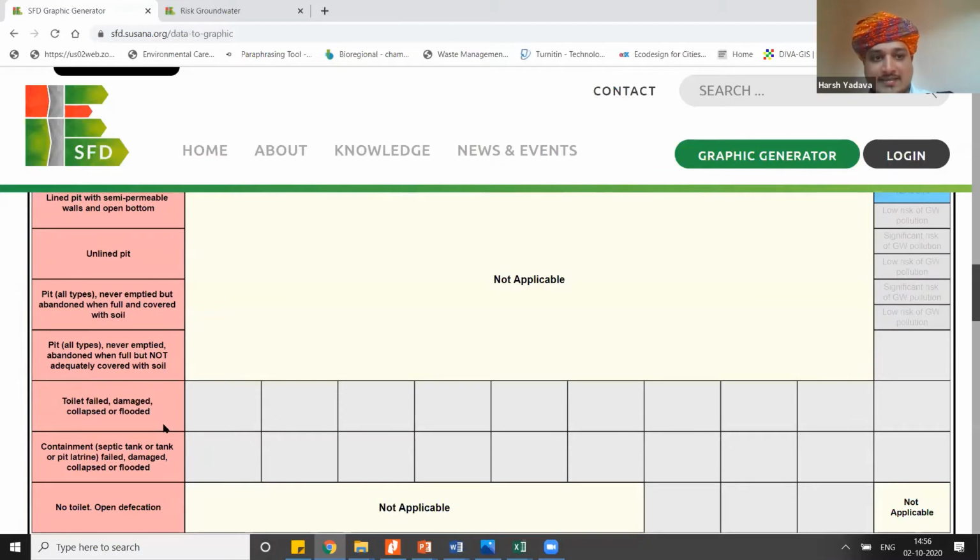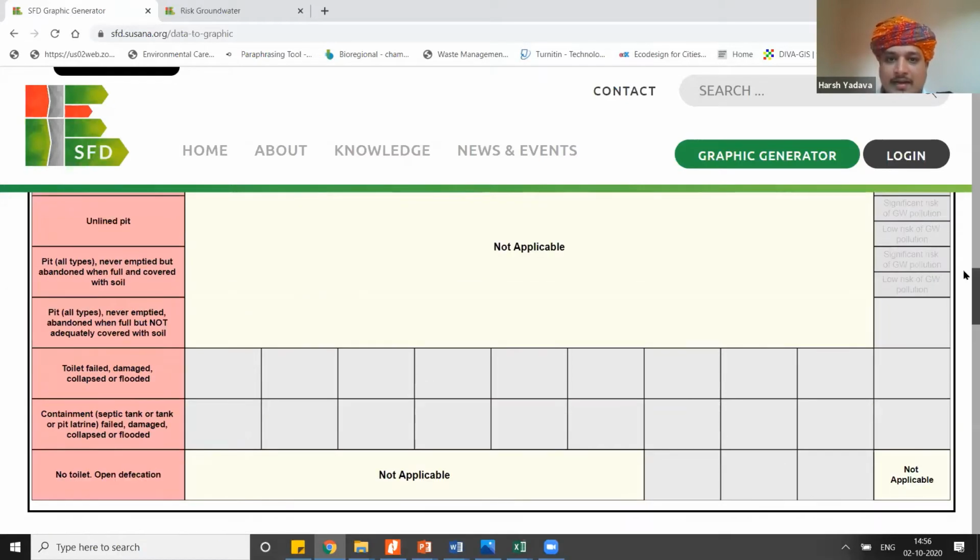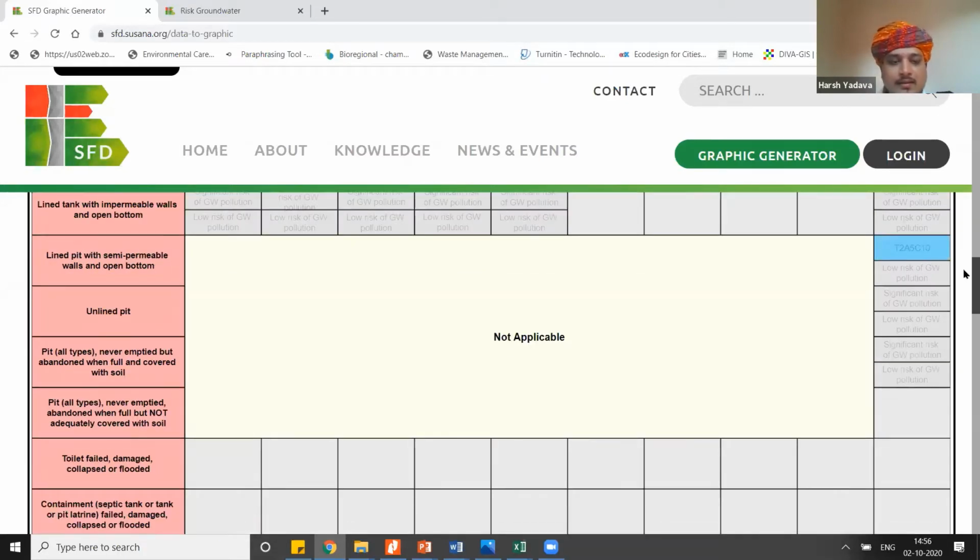I am not taking these kind of systems. These not applicable fields are based on the information we have filled so far. These blank not applicable fields are there because of the information we have filled so far. They are already present. These are the type of choices you have.